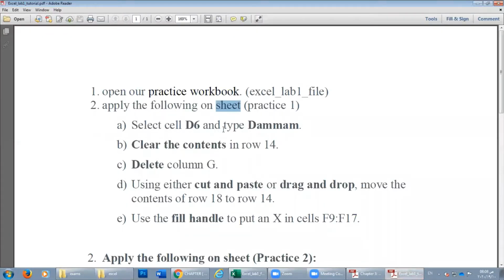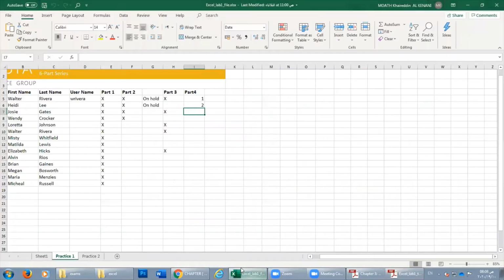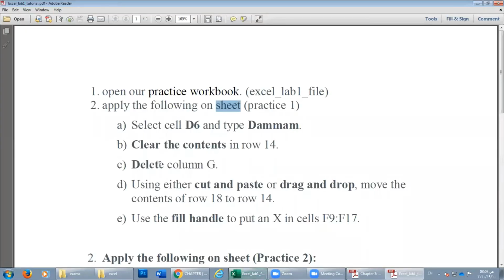Select cell D6 and type the map. Go to D6. Type the map. Enter. After writing the word or sentence, you should press Enter to finish editing the cell. Go to question letter B.